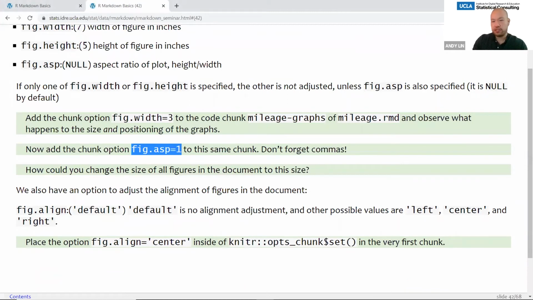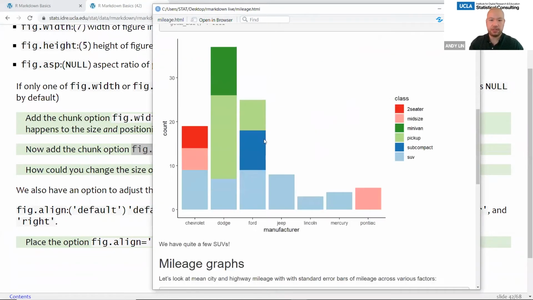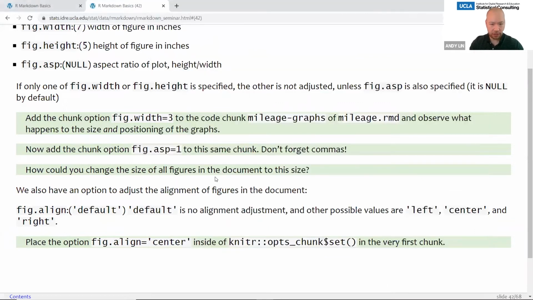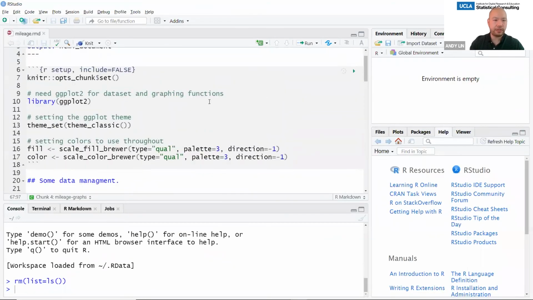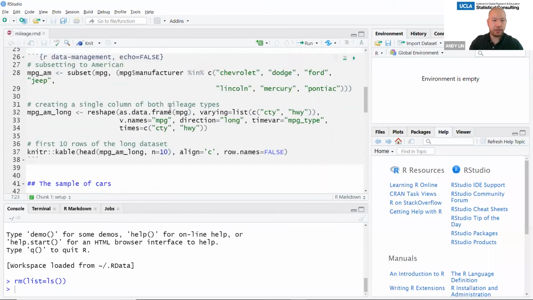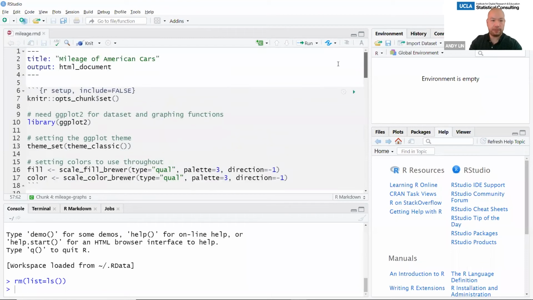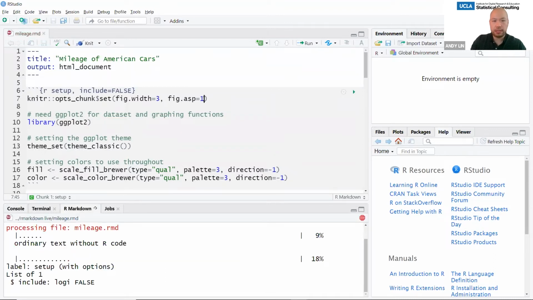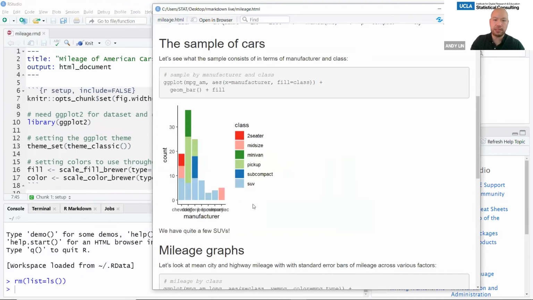Now, let's say you wanted to change all of the figures in the document. So you notice I changed these figures, but this figure is still its original size. How would I change the size of all the figures in the document? Well, you remember at the top, we often have these global options specified here. So for instance, if I put, sorry for scrolling so much, if I put fig.width equals 3 and fig.asp equals 1 in the global options here, and you don't have to do this if you don't want, you could just, for instance, type out anything you want. That first bar graph will now also be this size. So you can see it's been resized as well.